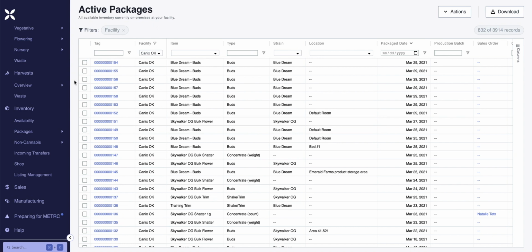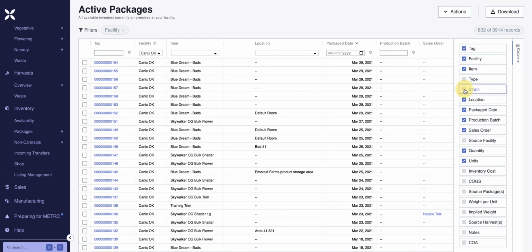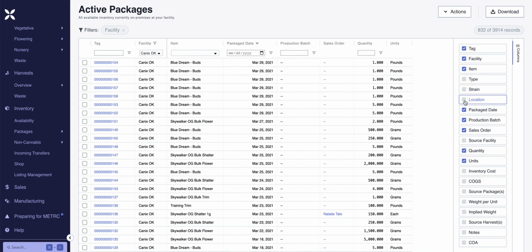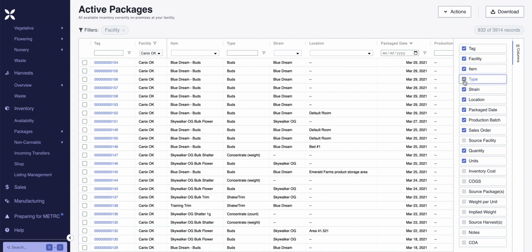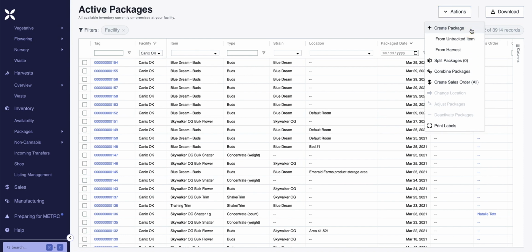Here, just like in previous views, you can always decide which columns are visible or not visible from the left sidebar. I can check or uncheck for my views. Now, looking at the top right-hand corner, we're going to click on the Actions drop-down button and review each drop-down option one by one. We're going to start with the first option, Create Package.